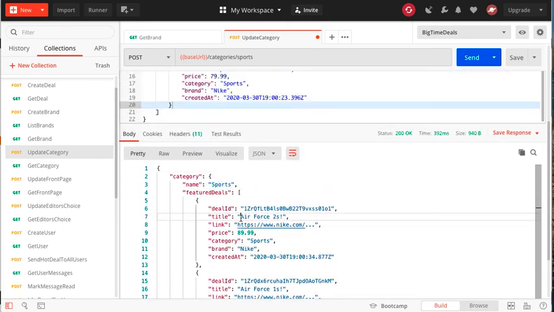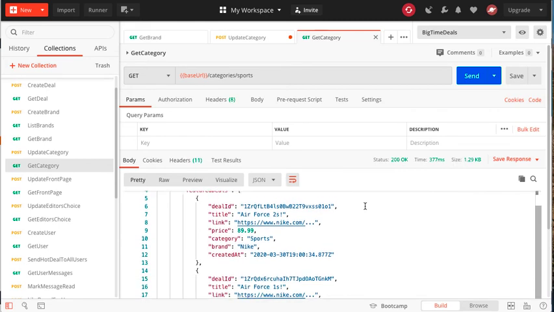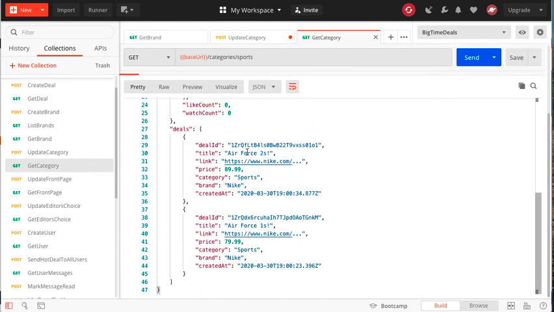It's got the name of sports. It's got the different featured deals. And now if I want to go get that category, get the sports category here, it's got those featured deals in there. So again, it's also got the latest deals as we're saying.